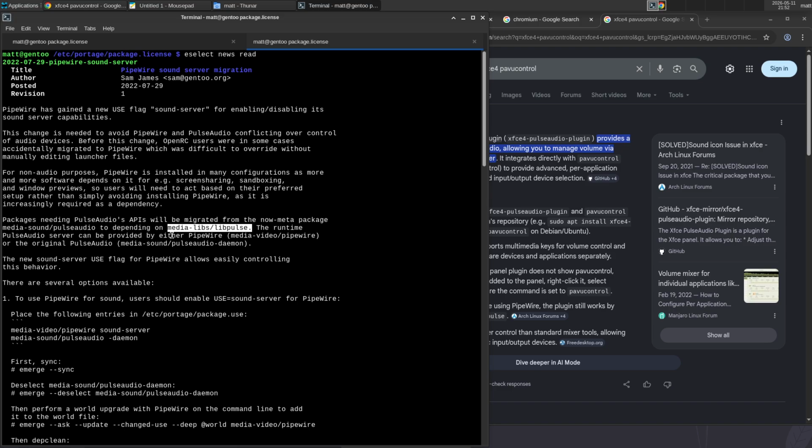Pulse Audio server can be provided either by PipeWire. Okay, so PipeWire implements the Pulse Audio server, or the original Pulse Audio daemon. The sound server uses flags for PipeWire, allow easily controlling this behavior. Cool. Place the following entries in portage package.use.